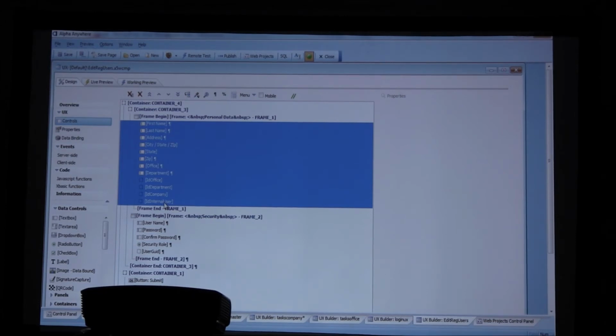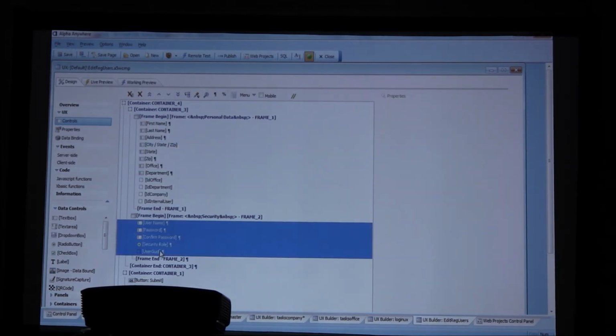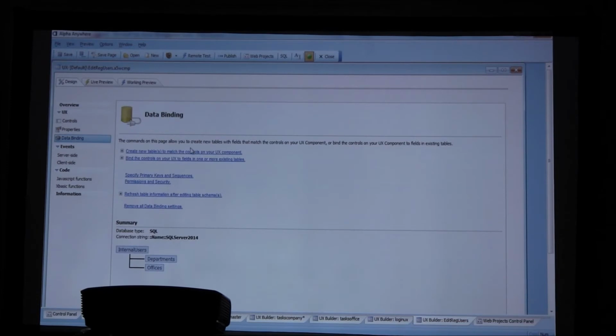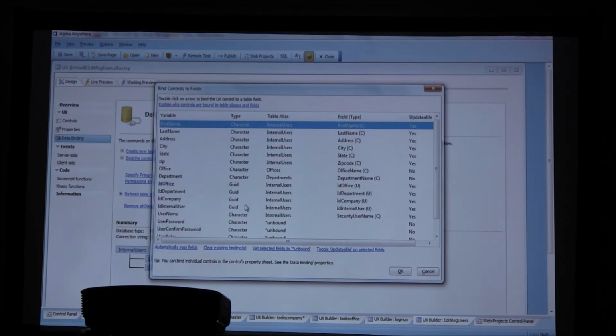That has all their information about their offices, et cetera, et cetera. The bottom section down here is all their security information. So how do we link these two together? Well, if we come up here to our data binding, we show how we bound data together.